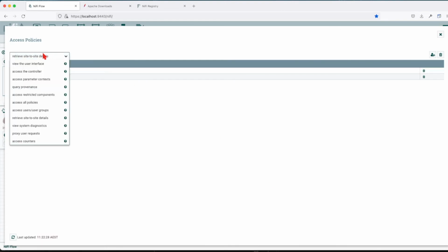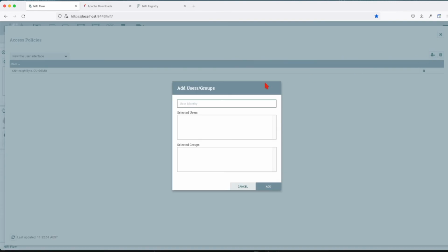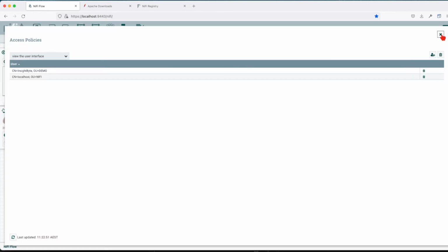The other policy we need to add is view the user interface. So again here, click user, arrow down, select the user, and close.